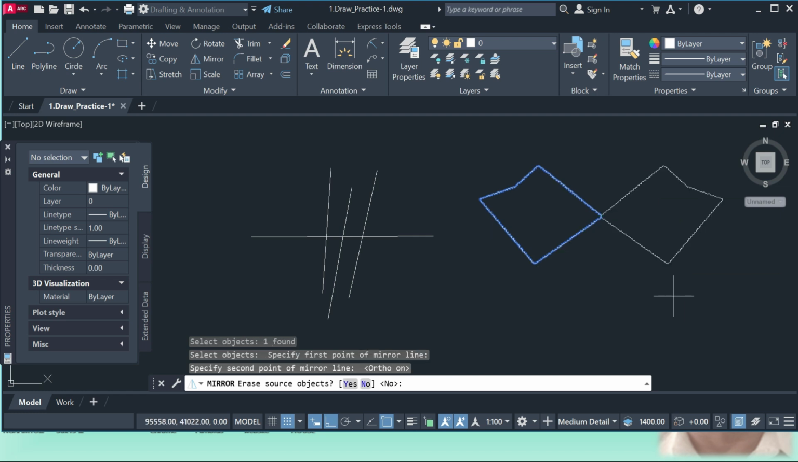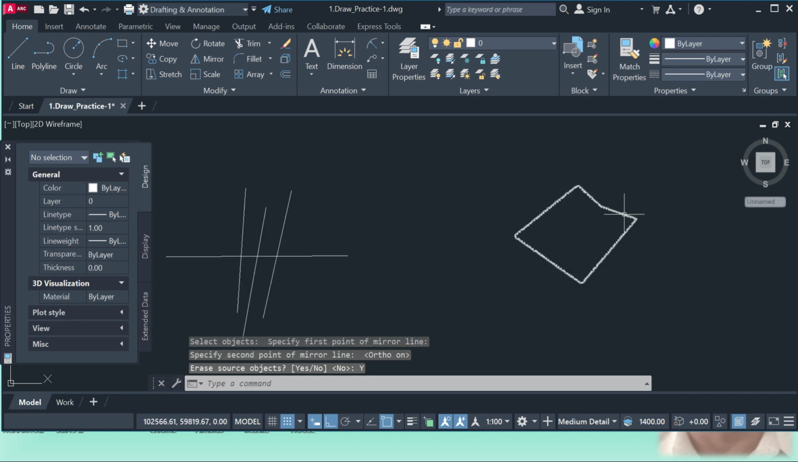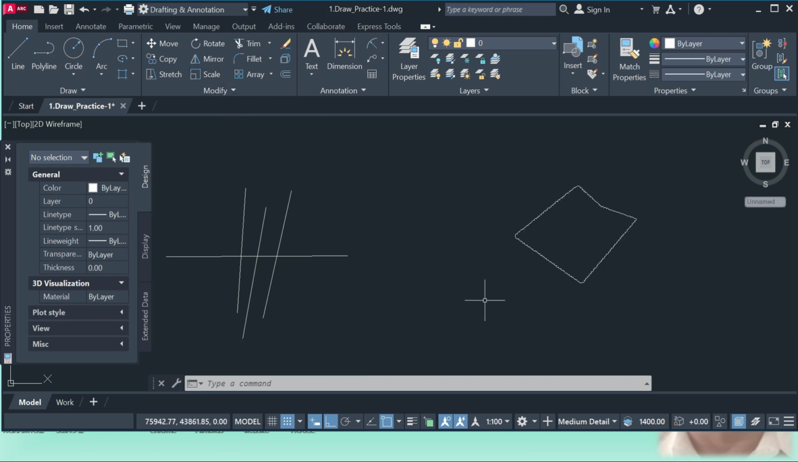And click here. Then it's asking us, do you want to erase this one or do you want to keep it here. So I'm saying I want to erase it, then just yes, it's gone and the mirror copy is here. This is the meaning of our mirror.